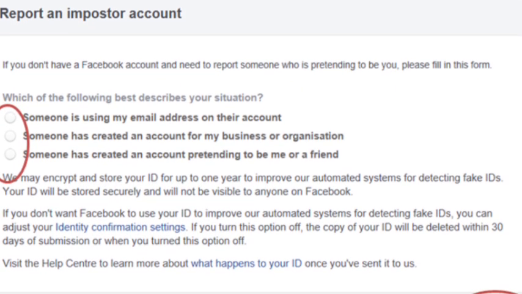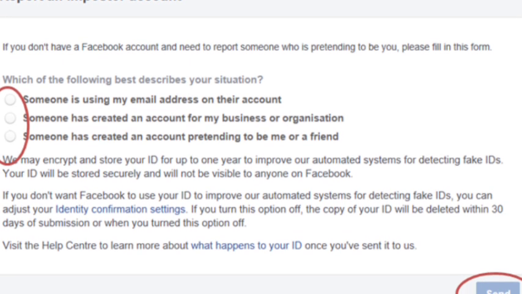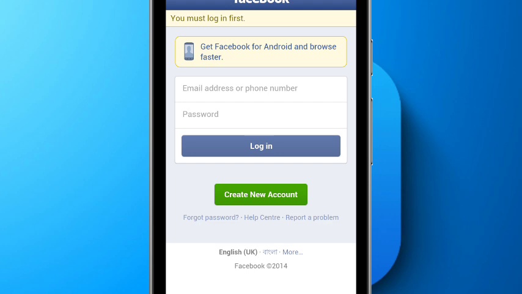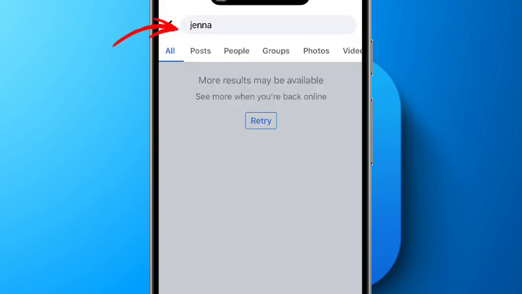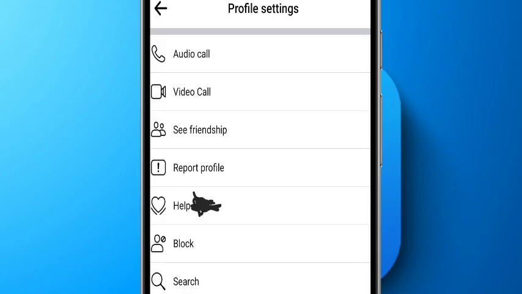This method flags the account for violating community standards, forcing Facebook to review and potentially delete it. Log into your current Facebook account and use the search bar to find the old profile. Click on the name to open it. Click the three dots menu icon, then tap Report Profile to initiate a review process.